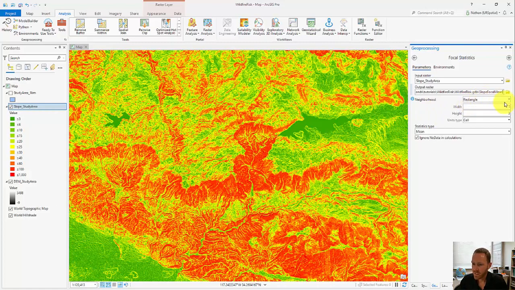We're going to keep these defaults, but just notice that you could change what the neighborhood is. We're going to use a 3x3 rectangle around each cell, but we do have these other options. And we're going to use the mean, so the average statistic. So for each cell, we're going to find the average of the cells around it, but we could use these other statistics as well. Go ahead and run that. Oh, I named this wrong, didn't I? Slope_focal_mean.